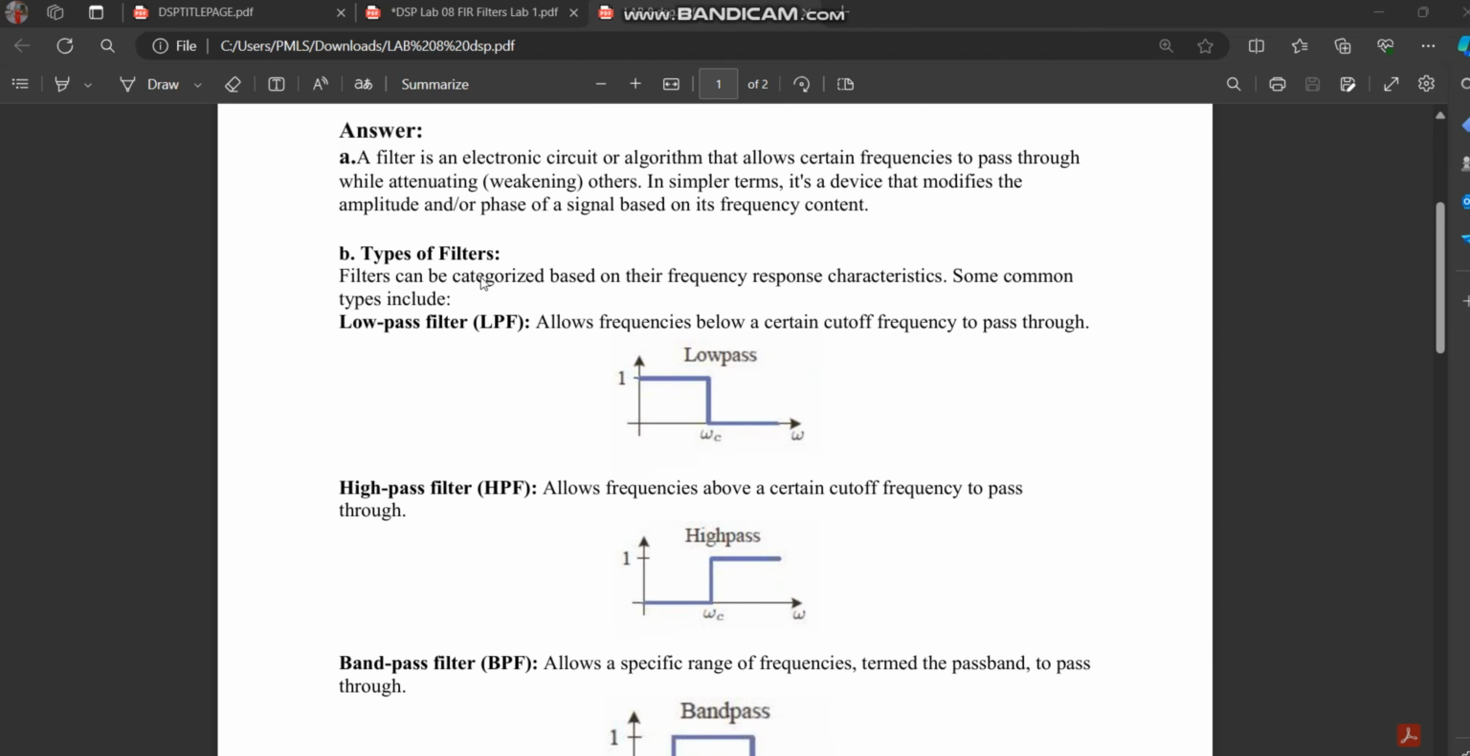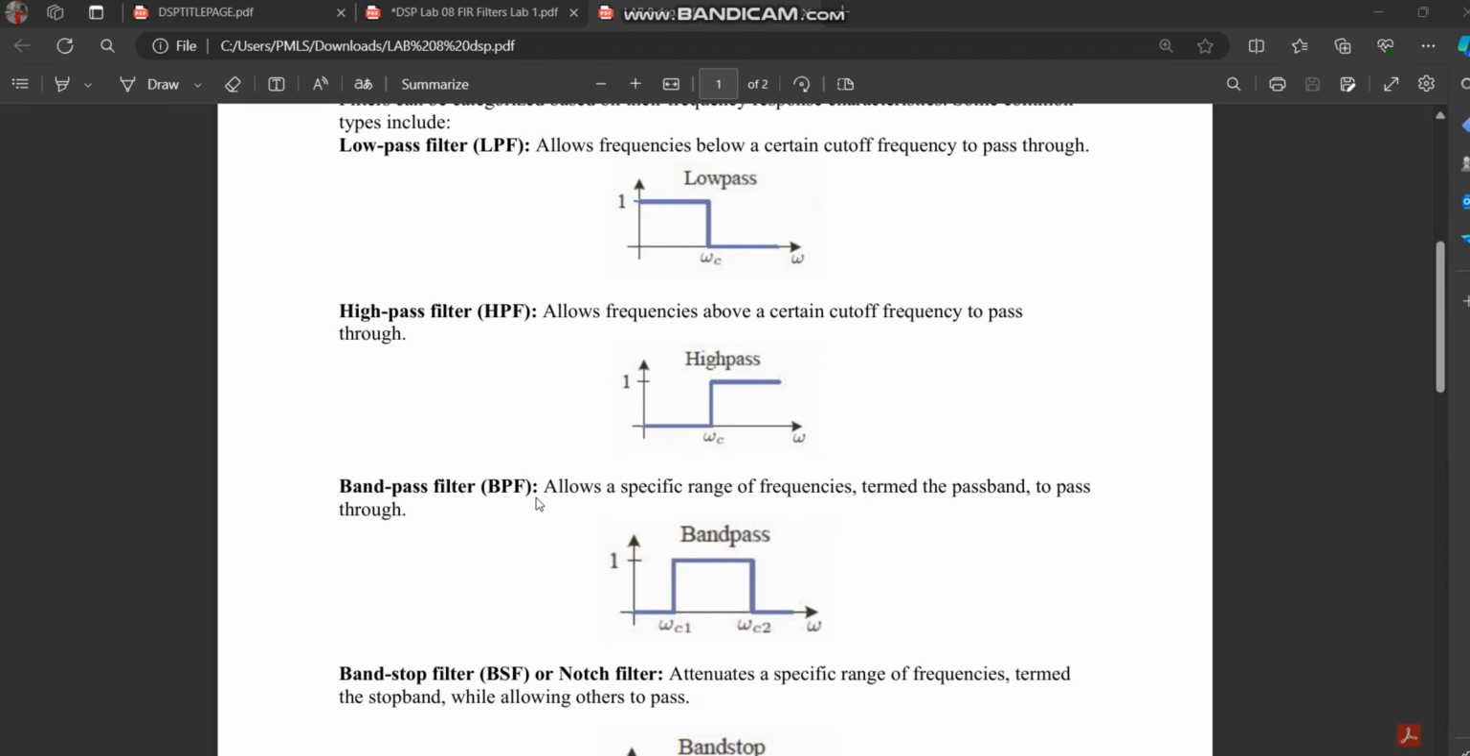The filters can be categorized based on their frequency response characteristic. Some common types include low pass filter. A low pass filter allows frequencies below a certain cutoff frequency to pass through. And here is the circuit diagram of low pass filter. High pass filter allows frequencies above a certain cutoff frequency to pass through. Band pass filter allows a specific range of frequencies termed the pass band to pass through.